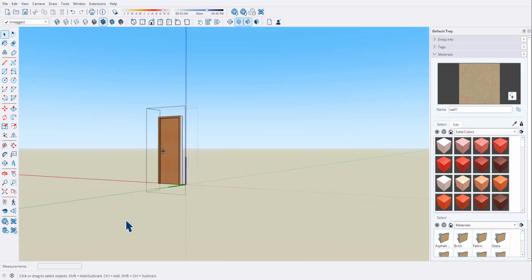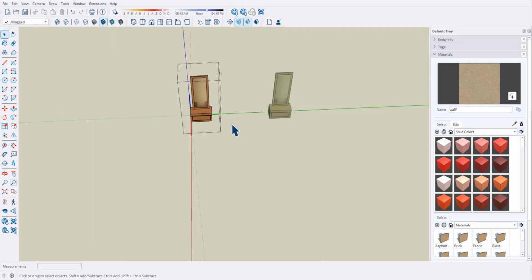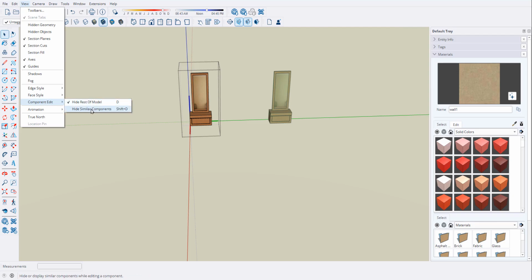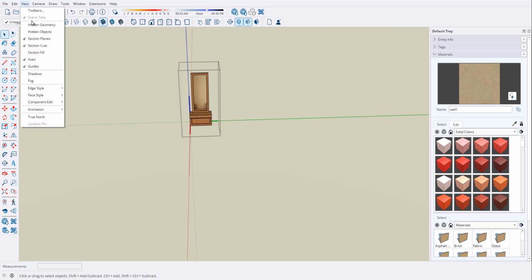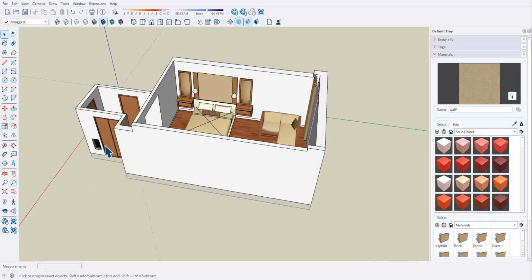Now the rest of the model is still here. It's just hidden. So I can go into, let's say, this. Now notice this one stayed here. Why? It's the same component. So if I don't want to have this one also visible, I can do View, Component Edit, and hide similar components. So again, make sure you toggle back and forth between the two of them. Depends on what you want to do. Sometimes you need to see the rest of the component, sometimes you don't.